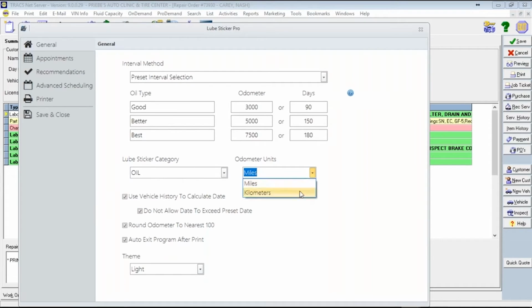Pretty straightforward. We can choose miles or kilometers just by dropping down that menu and clicking on what we want. And all the boxes that are checked mean that we are applying what is said to the right of it. So here we're allowing our software, the Lube Sticker Pro, to look at the vehicle history to calculate the date. This one selected is for those customers that drive 1,000 miles a year or less. You don't want to wait 3 years before you hit that 3,000 mile mark if they're using the good oil. So here it's going to push the days over the actual mileage.